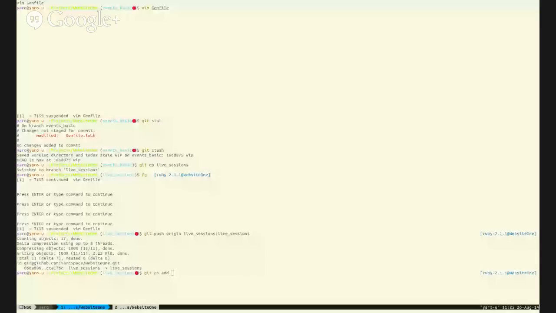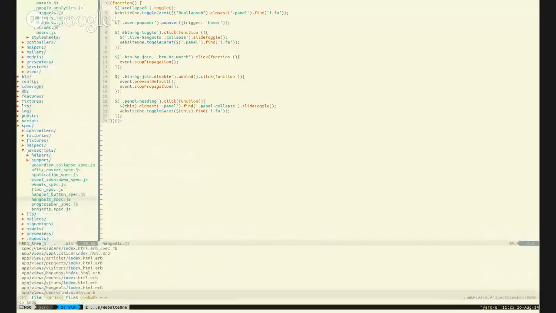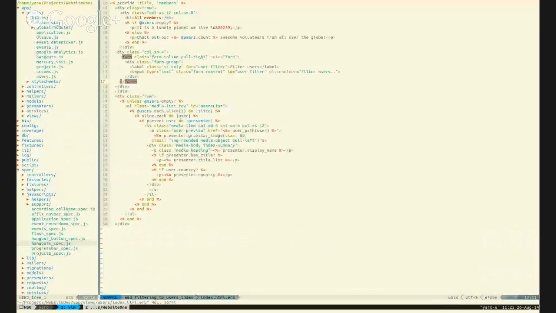Okay, can you see my screen? Yeah. Okay, so add filtering to users index. So this is the user index.